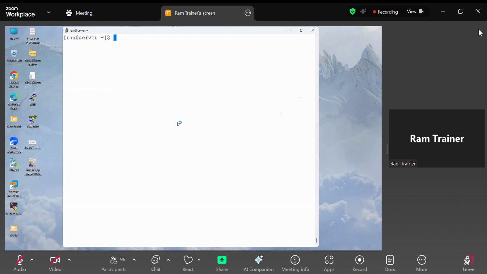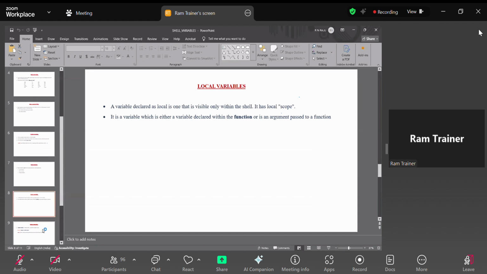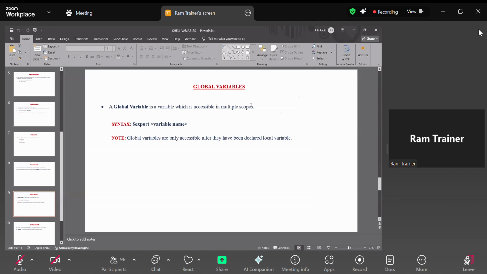So this is called local variables. And what about the second important one, global variables? Global variables are again important. A global variable is a variable which is accessible in multiple scopes. Just now I told you within the scope only you can access local values. But if you want to access the same value from another scope, another shell, we can use global variables, but global variables must be defined with the export keyword. So if you want to make a value global, use the export keyword.